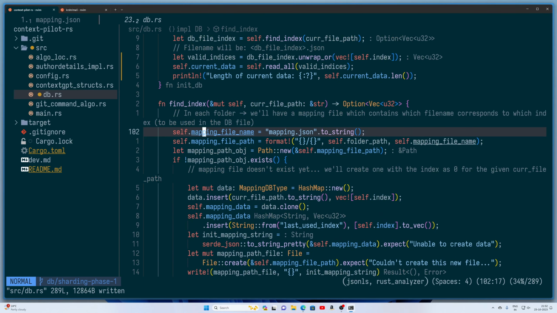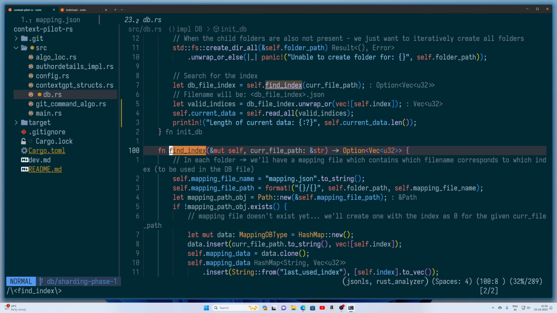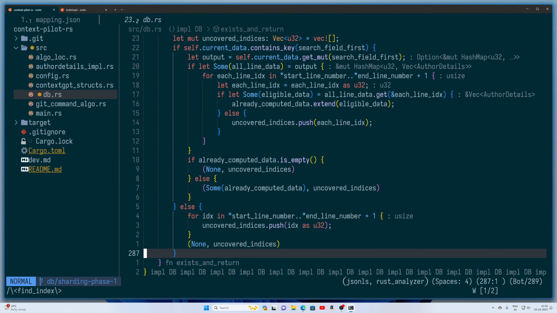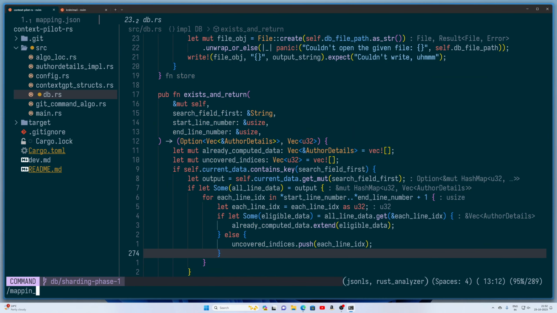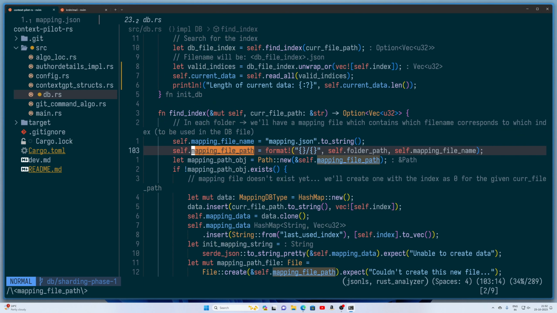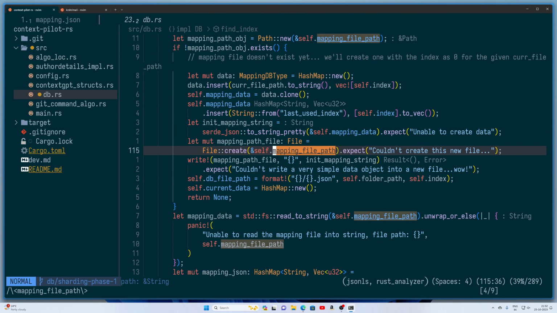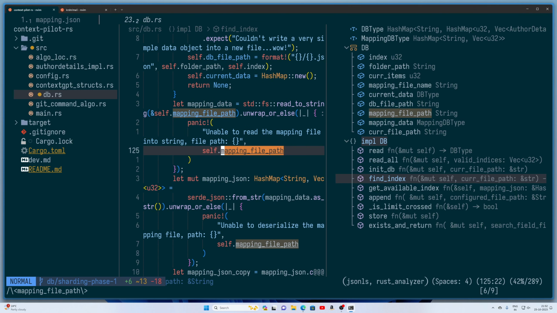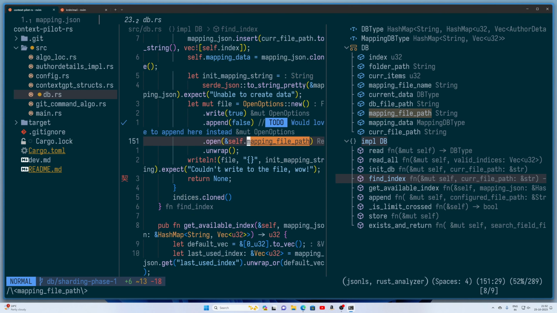Okay, so when is this find index called? It's only called here. And when is the store happening, by the way? So when are we even writing to the mapping file? Why are we even writing this to mapping files? We are only writing here, is it? File create, this is the find index function only. Can I please have this mapping file path?